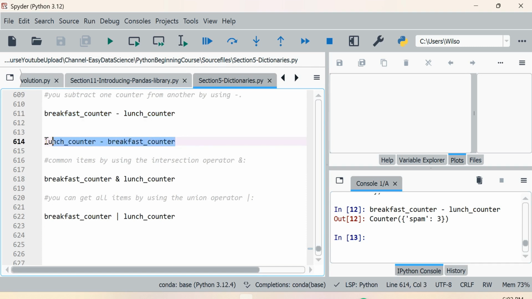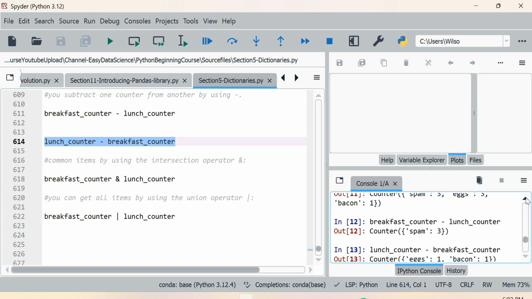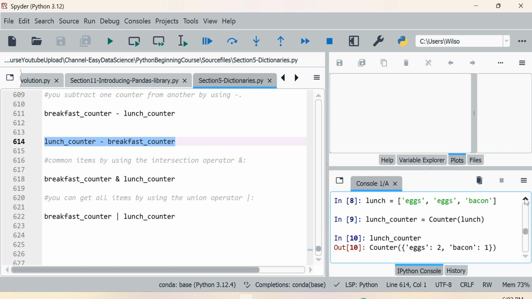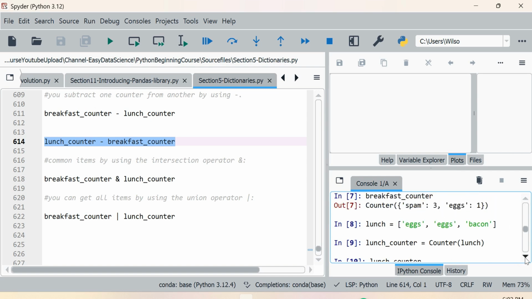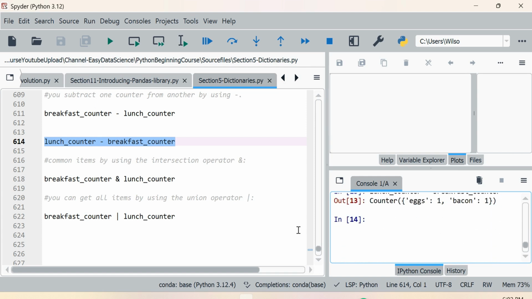And you can also use the lunch counter minus the breakfast counter. So this time only 1 egg and 1 bacon are left, if we subtract the breakfast from the lunch.